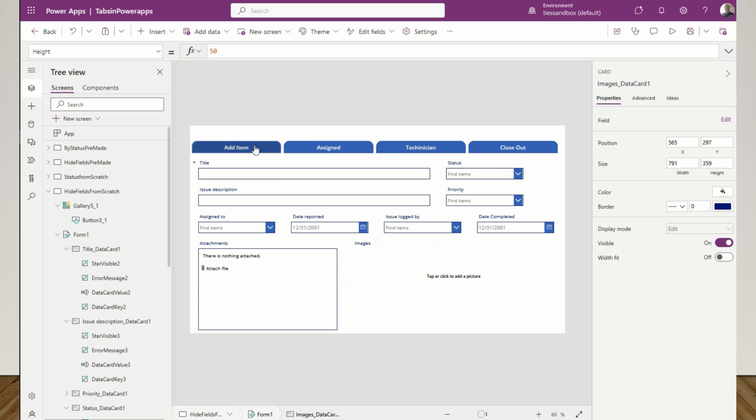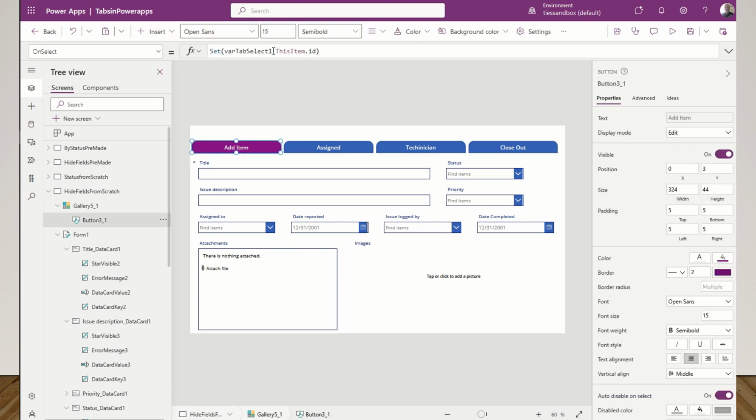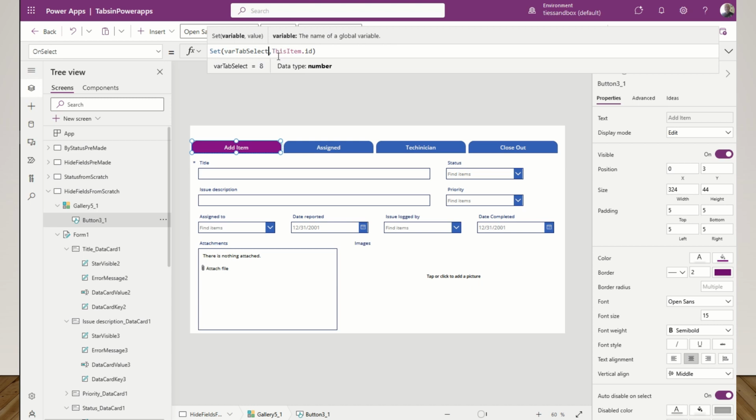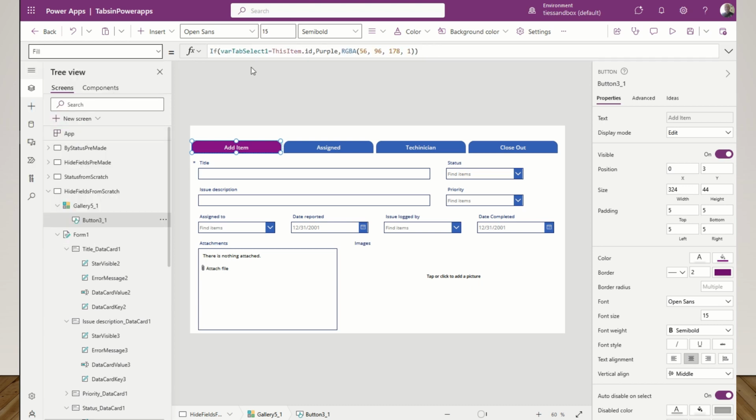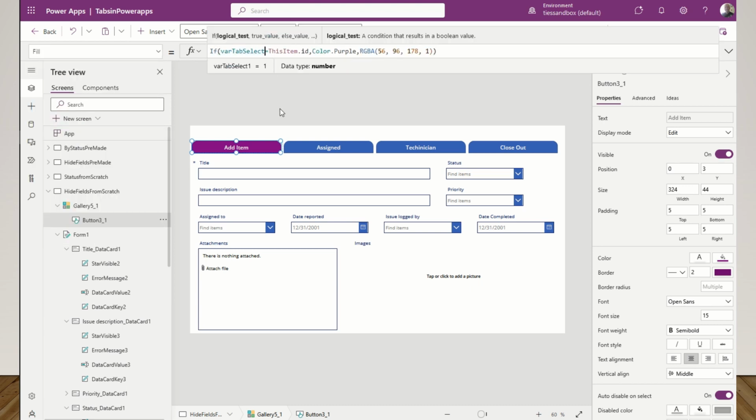Now, if I select these, it'll still work. But remember, it's using a variable from my other gallery, so we need to change that. So let's select the button. On select, we're going to change this to 4. Okay? And then we're going to have to go to the fill property, because it doesn't dynamically change everything. Okay? 4. Alright. And that should be all I need to do. Okay? But everything else works the same.